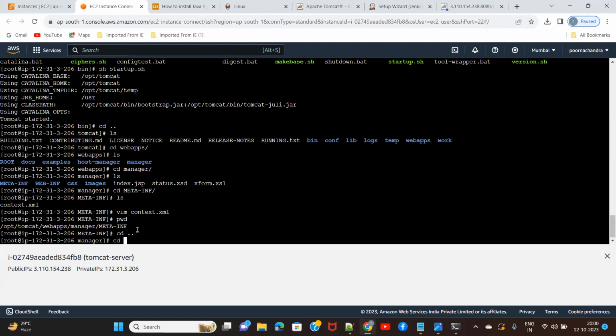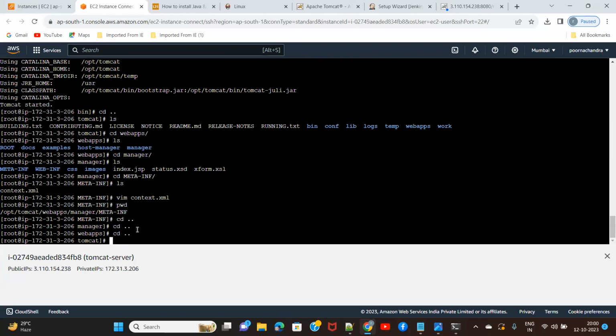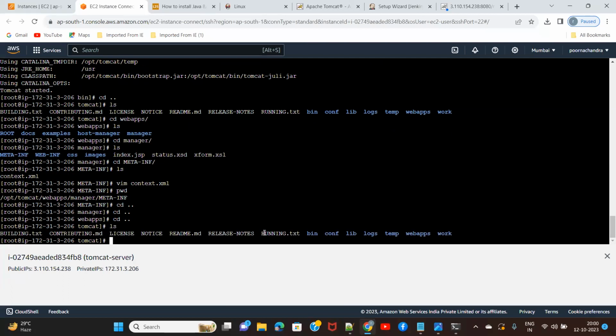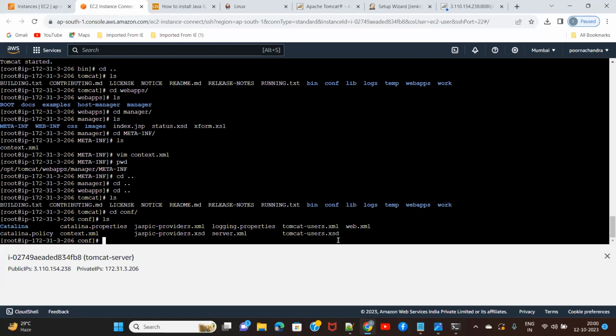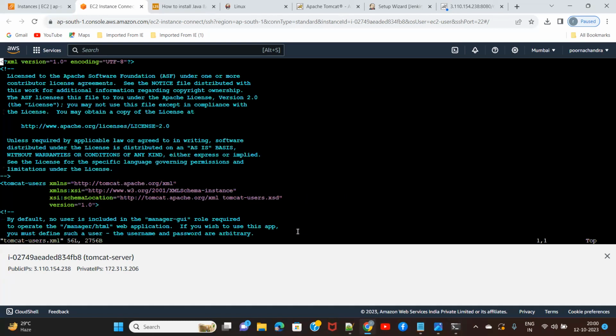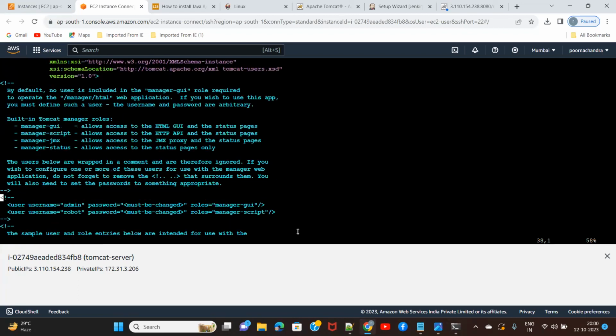If we go to the Tomcat directory, there we have a directory called conf. Enter into this directory. Here we have the tomcat-users file. For the users who want to access Tomcat and its applications, here we have to provide the ID and password. For that, I'll use the vi editor to open the file, tomcat-users.xml. Here we have to give some script.